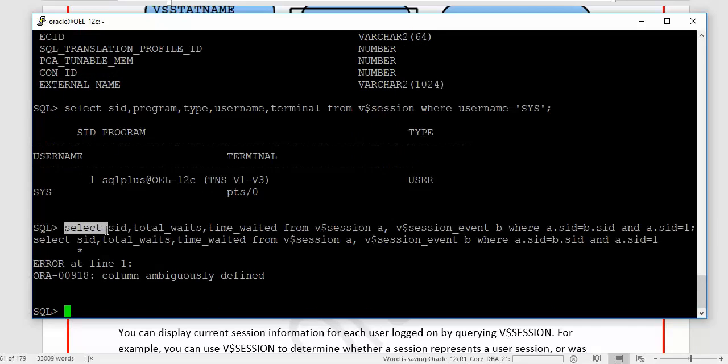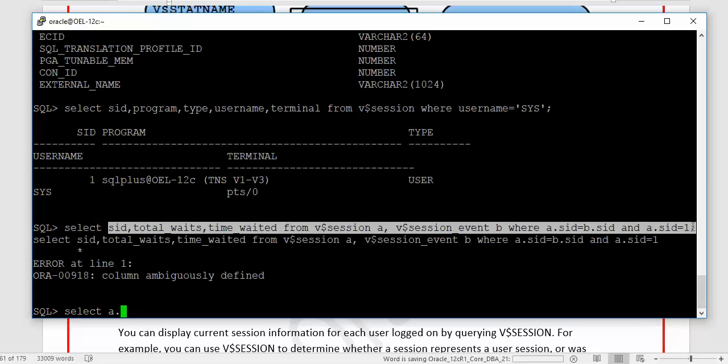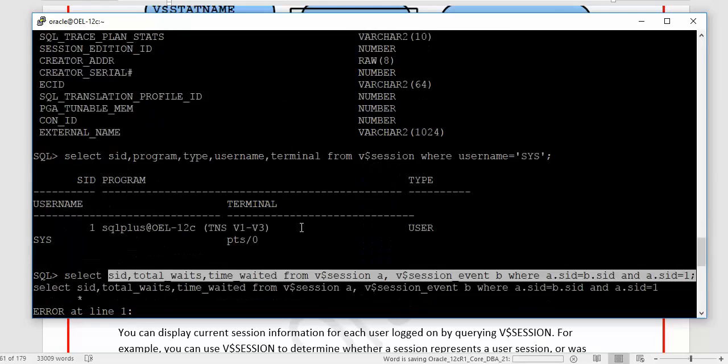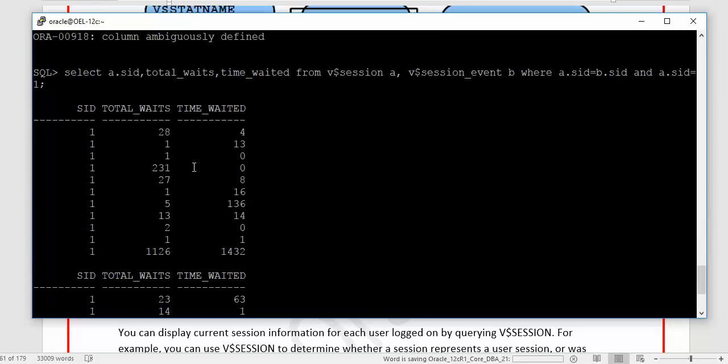Okay, this is ambiguous, that is known, because SID is available on both of them. So let me make it unambiguous. Now if you see, these many waits have happened so far, since the time we connected: 28 waits in the background, for 4 seconds. I think time waited will be in microseconds.